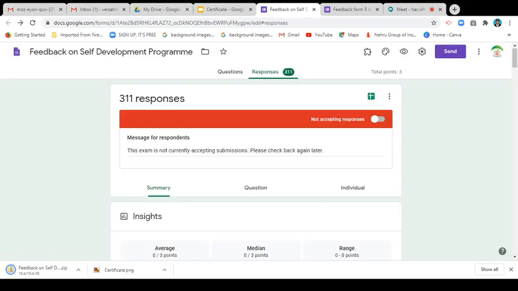Then you go and open the file. Where is the CSV? Here, the zip file comes. You can extract here. Extract all. Yes, extract. Now you can get all 311 participants' responses. See their mail ID, their score, their name, and their institutions.